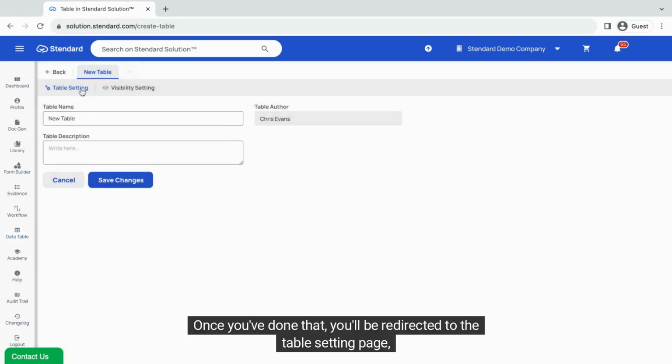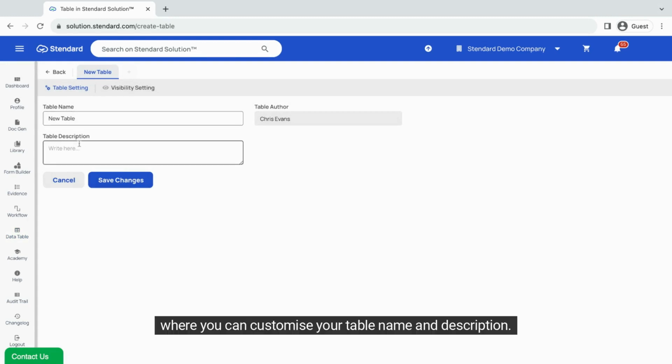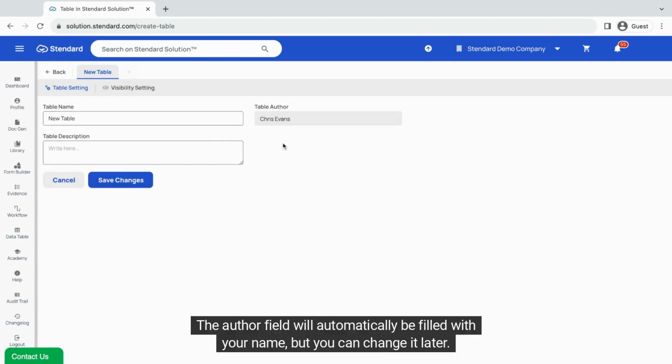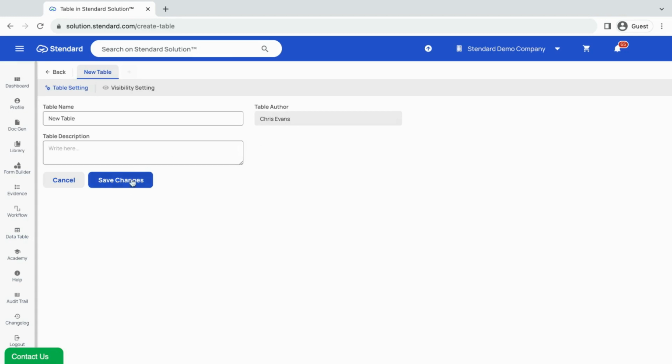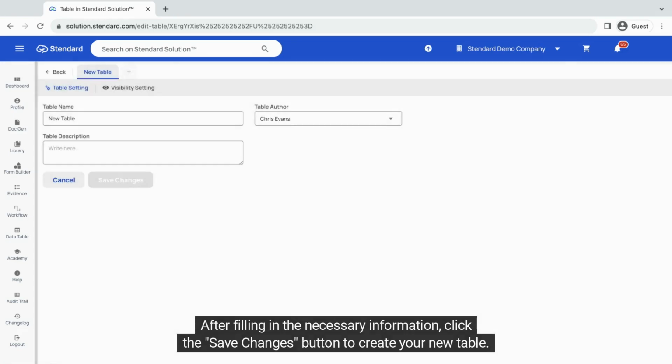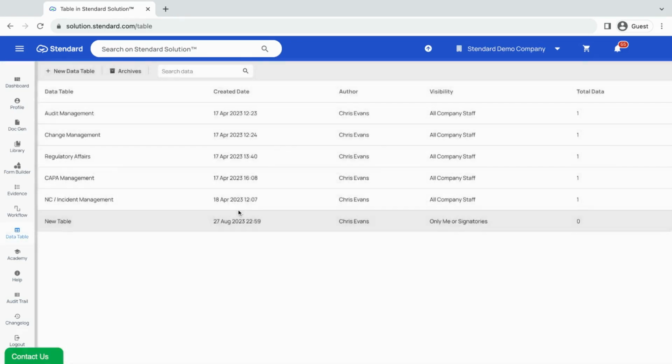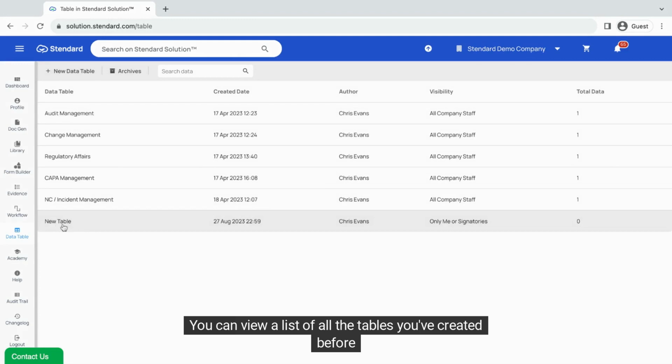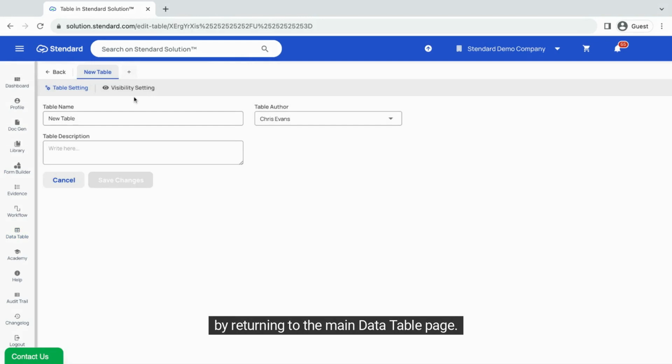Once you've done that, you'll be redirected to the table setting page, where you can customize your table name and description. The author field will automatically be filled with your name, but you can change it later. After filling in the necessary information, click the Save Changes button to create your new table. You can view a list of all the tables you've created before by returning to the main data table page.